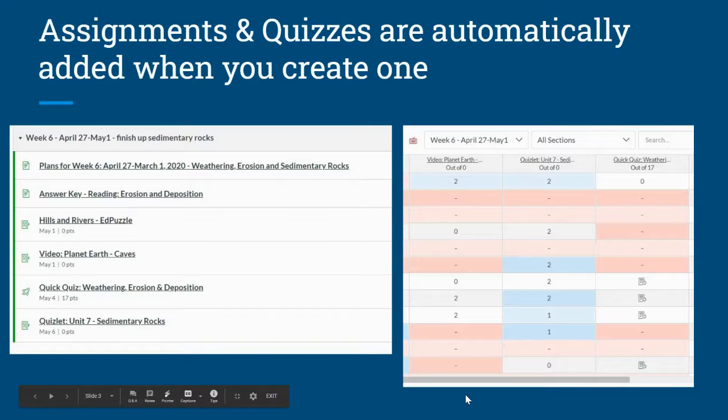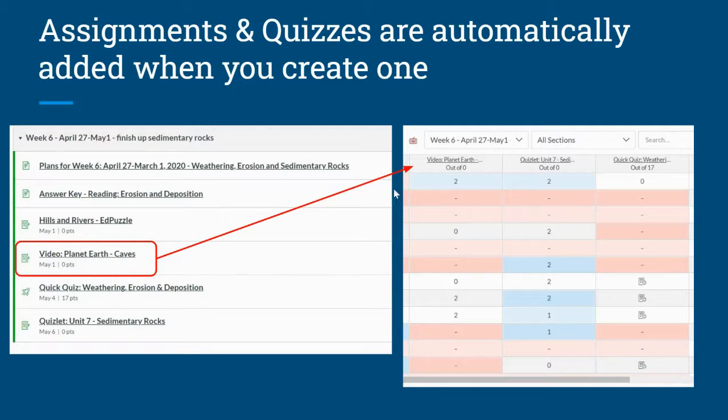Some of the features that as a teacher I really utilized and appreciated with the Canvas gradebook I'm going to go through with you. For example, when you enter an assignment or a quiz into Canvas, it will automatically appear within the gradebook. So this is my week 6 Earth and Space Science class, and here is an assignment. Just putting it in as an assignment, whether within the module or on its own, is good enough to add it to the Canvas gradebook here.